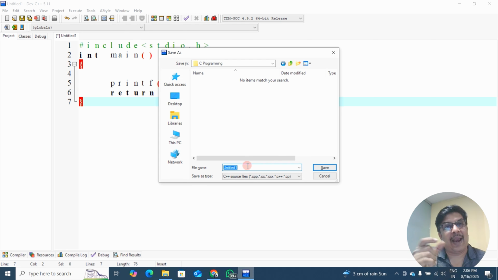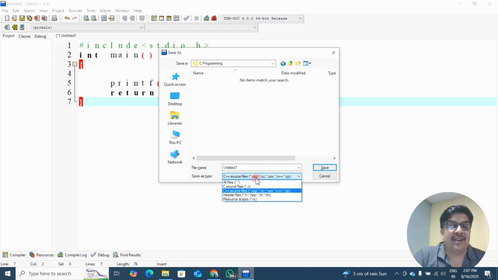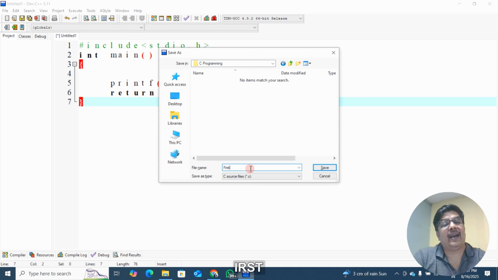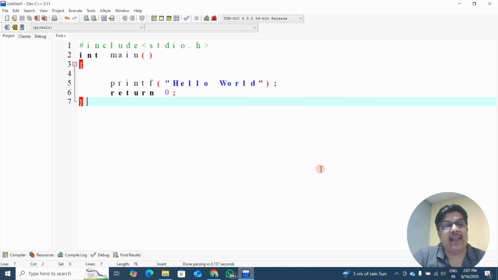Do not give blank spaces in the file name. The file name should be short. And the extension has to be .c, right? You will find these are the different types of extensions which are there. Now currently your source file is C, not C++. So you have to select C source over here and give the name of the file, maybe first. So I give the name as first and then click on save.